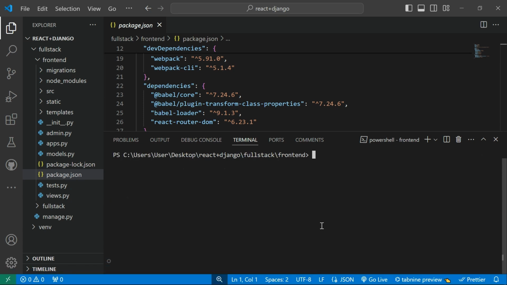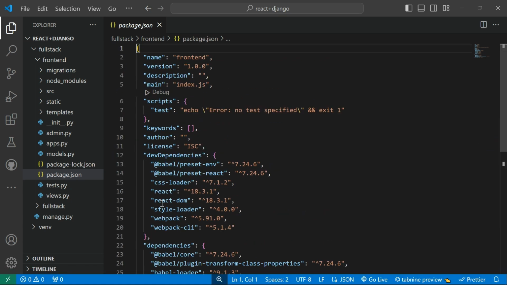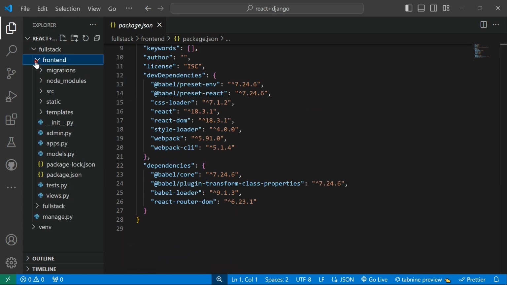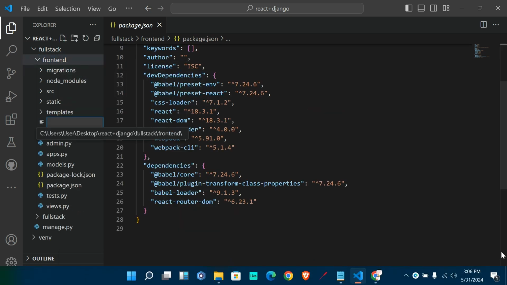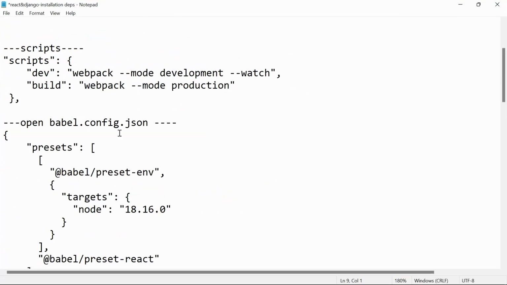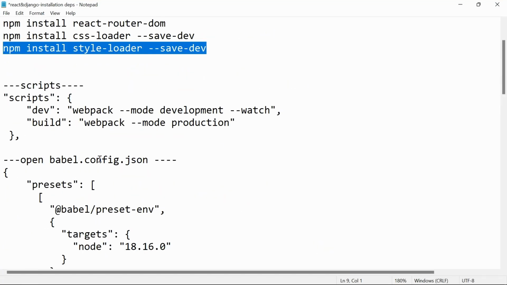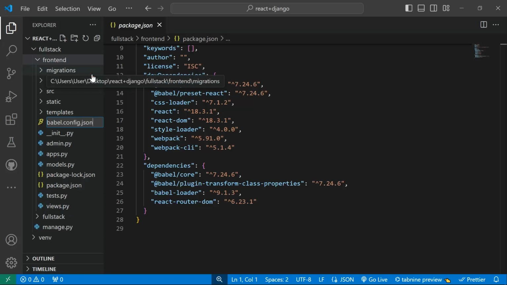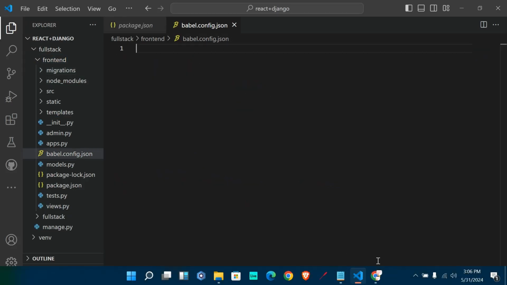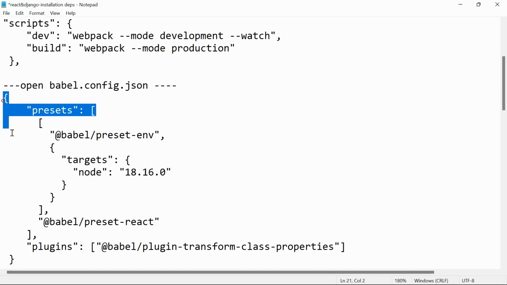Let me clear this out. We are almost done with setting this up. Inside our front-end folder here, I'm going to quickly create another file. Let me take you back to this note. I'm going to come back to this script. So we're going to open a babel.config.json. Let me paste this here. It's something we need to copy and put there.